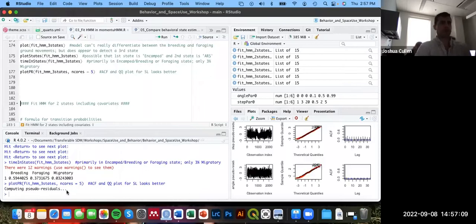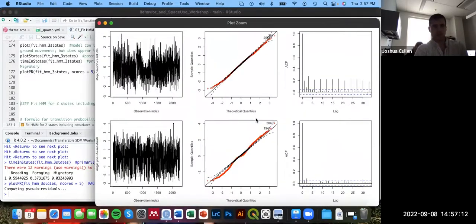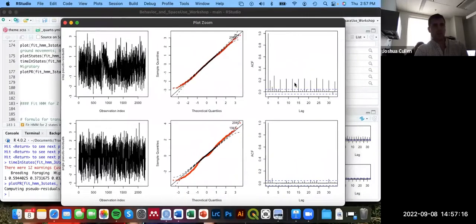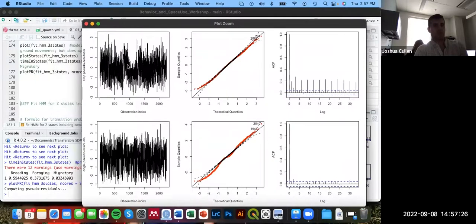Again, we can look at these diagnostics, and it looks like the autocorrelation plot for step length is a little better. The QQ plot might be slightly better for step length, but the pseudo residuals plot is still kind of weird here, wonky in the middle. So that might not be really anything. It could just be some other aspect of the tracks, but it's something to consider as we move forward. But this is definitely a step up from that 2-state model that we just looked at.